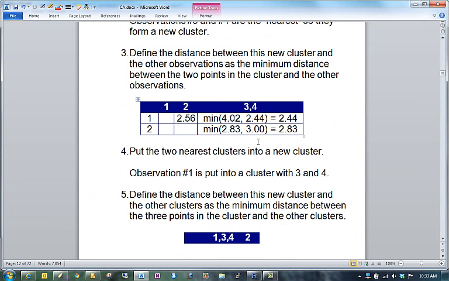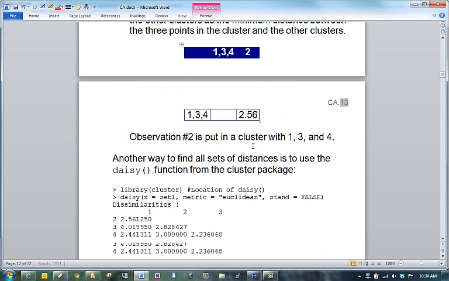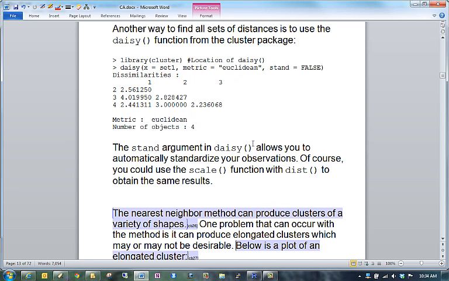So then that takes us to page 13. Now we saw the dist function is one way to actually calculate the distances between each pairwise set of points. Another way to do that is use the daisy function. It comes out of the package called cluster. The daisy function works simply like this. The x argument, you put in your data.